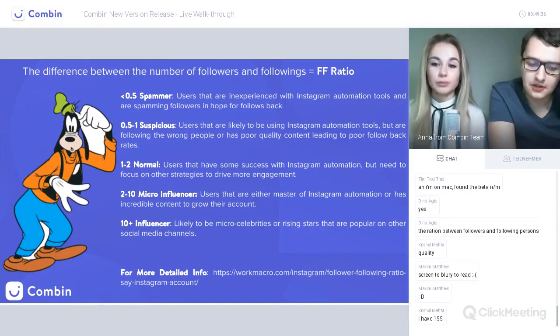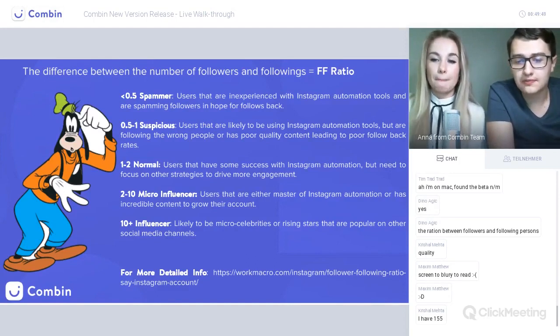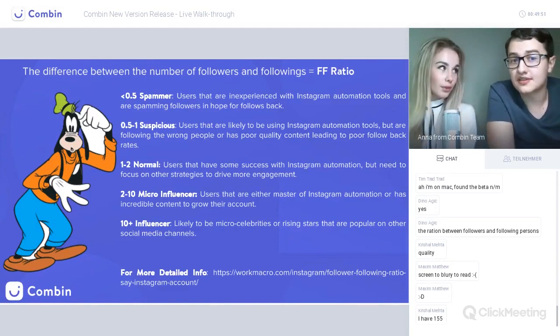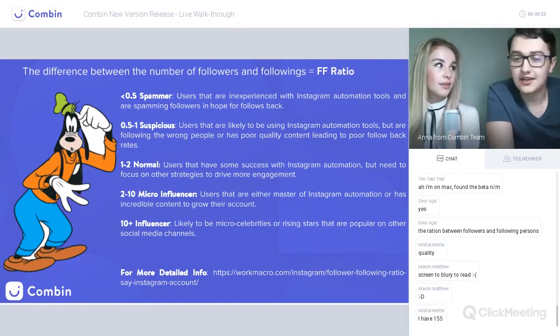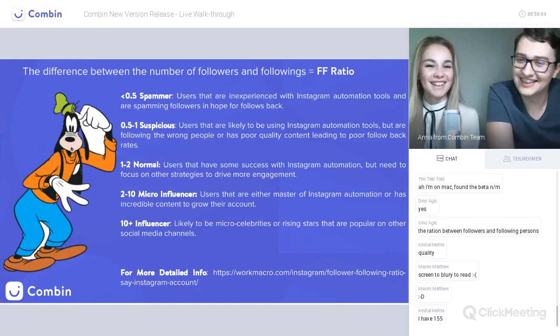Yes, of course. You will see this ratio in Combin only if you have followers count more than 1,000. It's useful because if you have, for example, 2 followings and 70 followers, you will have 35 ratio, and you will be a great influencer in this case. That's not true.